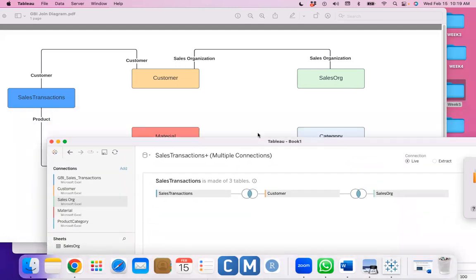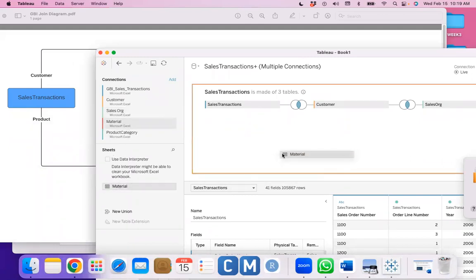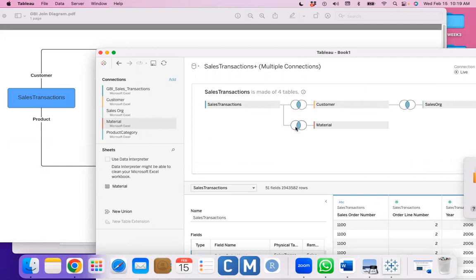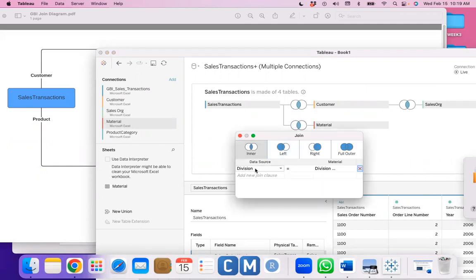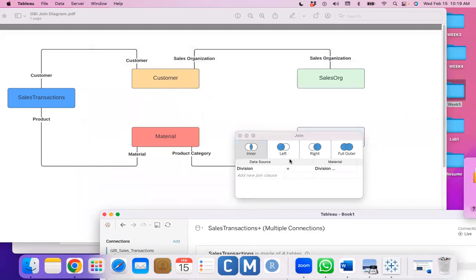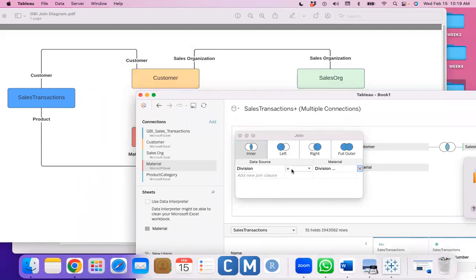Now what I can do is take the material table and drag and drop it. I want to make the relationship between the sales transaction and material with reference to the product and material. So here it is division and division, right? But our requirement is that the original relationship between these two is product and material. When you drag and drop, by default it takes the division. Okay, why is it taking the division?